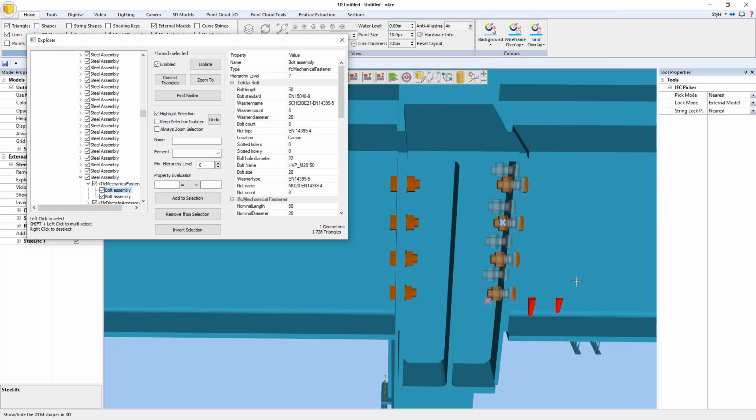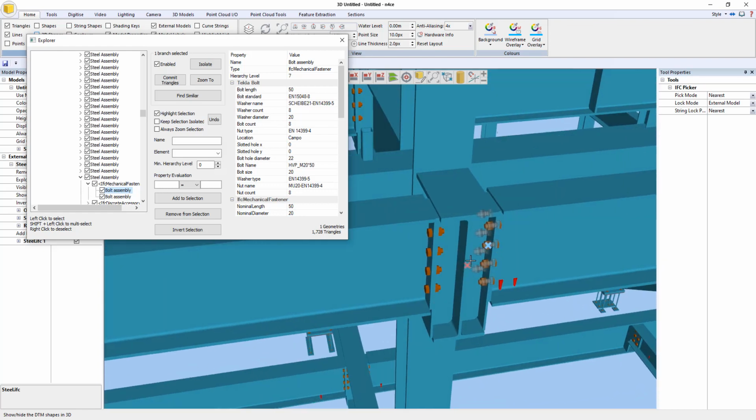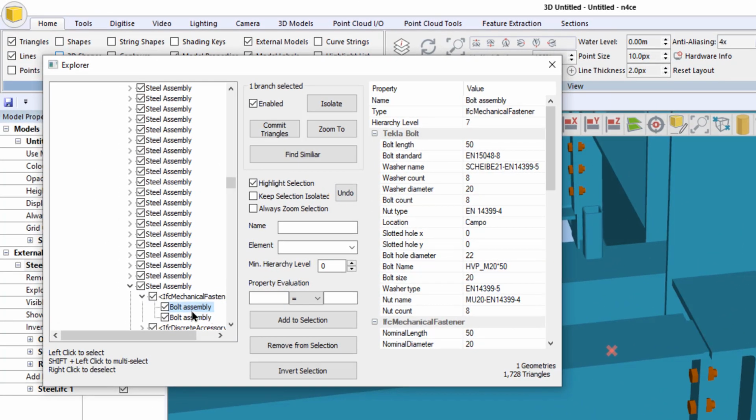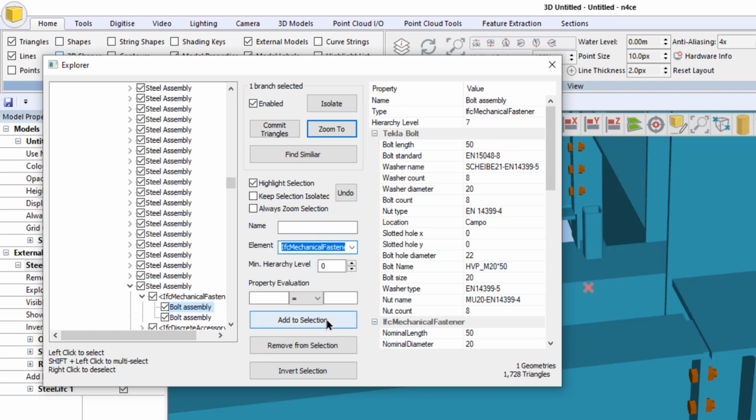Now, if we're going to compare this to a point cloud, then n4ce is going to use every triangle it sees in the current view. So obviously we need to limit the triangles in the view, the geometry in the view, in other words, to just what we need to do the comparison against. So this says it's a bolt assembly, okay, and its type is IFC mechanical fastener. So one way of getting rid of all these bolts is to go to the element here, and if I say select mechanical fastener and go add to selection, it says it's found 8,865 of them. They all get highlighted and I can just untick enabled and they all go away.